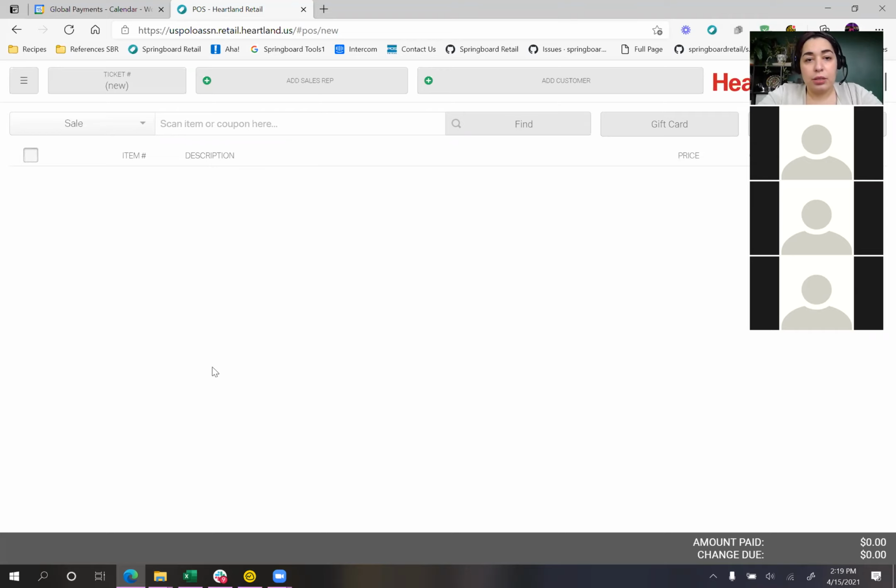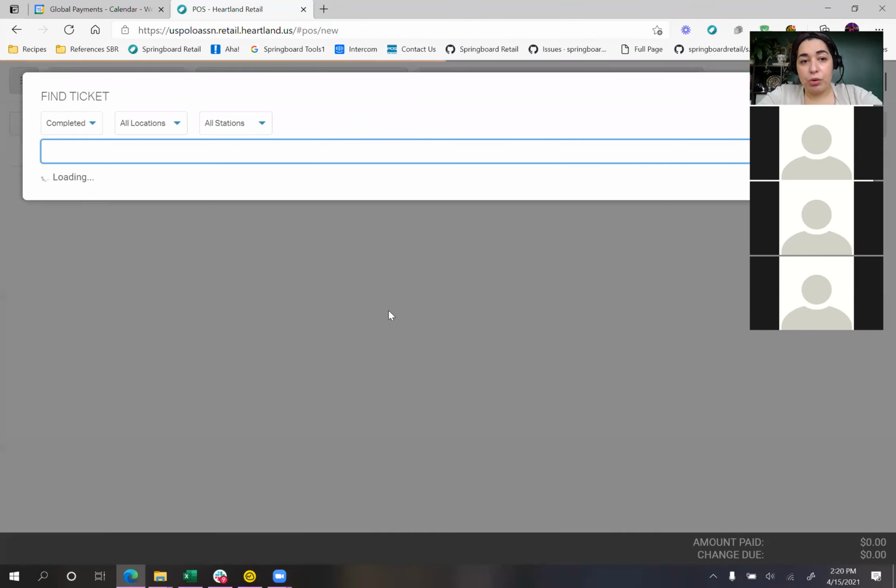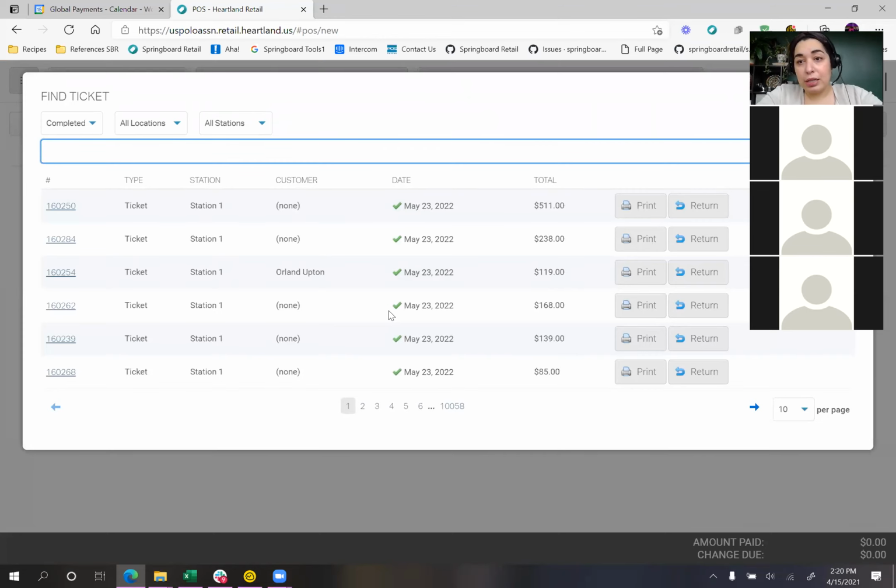All right. So I'm on a blank ticket. If somebody comes up and they're looking to do either an exchange or a return, then I'm going to open up this sidebar menu and I'm going to go to find tickets. So I'm going to go look for the receipt that they're bringing in. You always want to do a return off of an original form of payment and off of the original ticket.